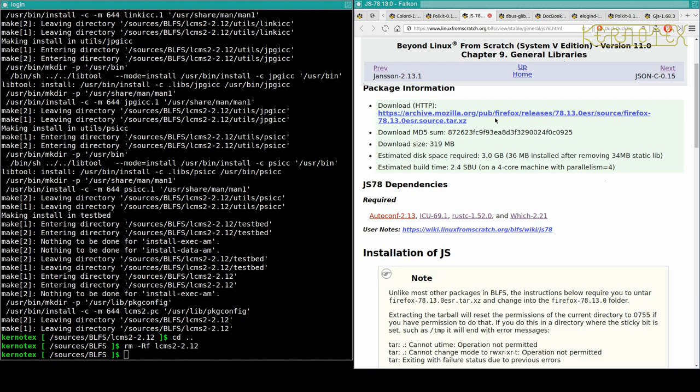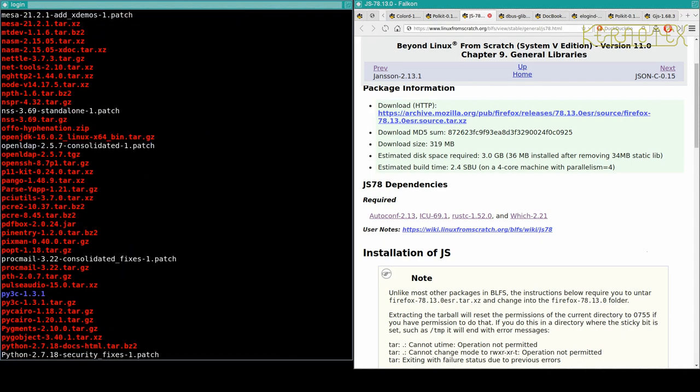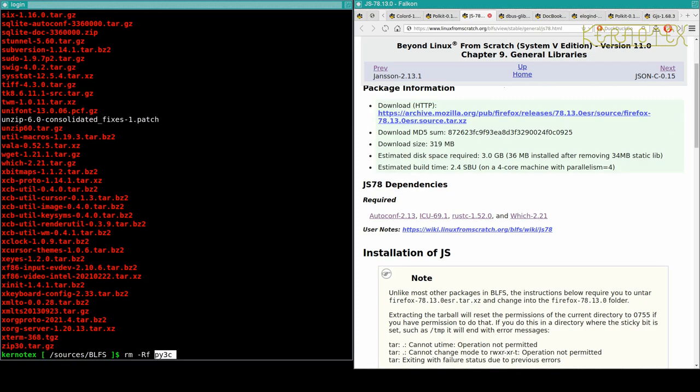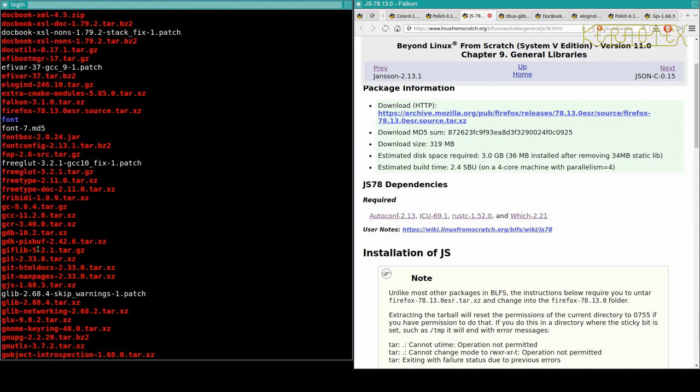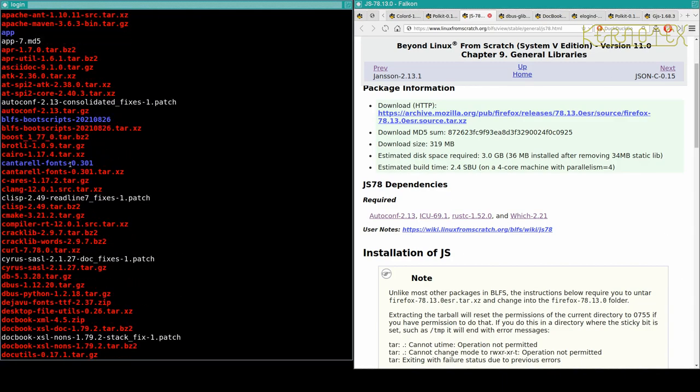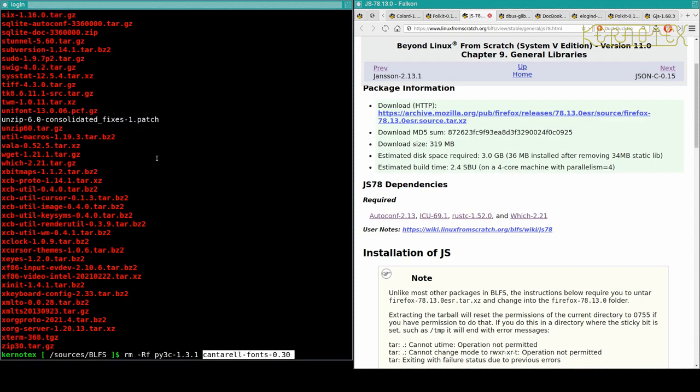So this looks like it's part of the Firefox source. I'm not sure if I've already downloaded this actually. Let's check. 78.13.0 ESR. Yeah, so it's already extracted. So already downloaded. Just going to check. Yeah, I've got some directories here. Let me just tidy these directories up that I've left. So py3, legacy, font, Cantarell font, so I can get rid of that one. So it's just those two, that's all right.